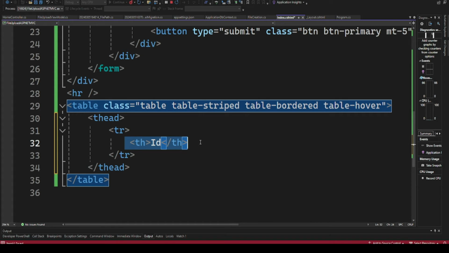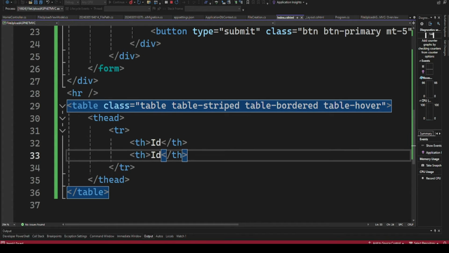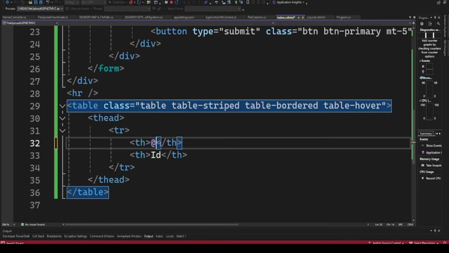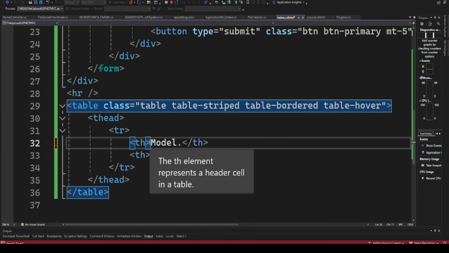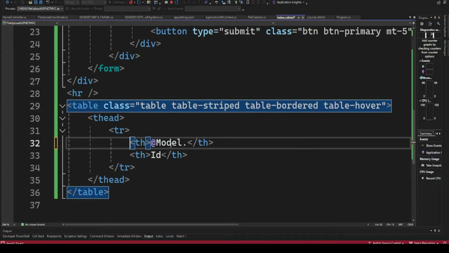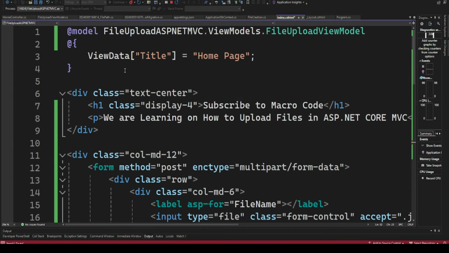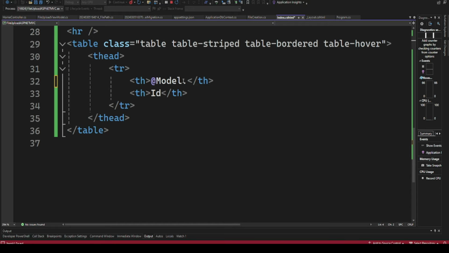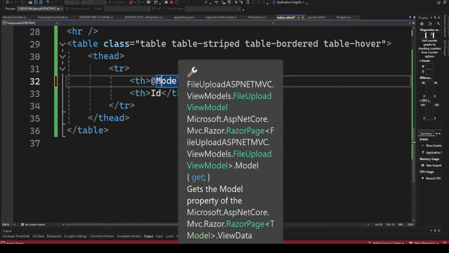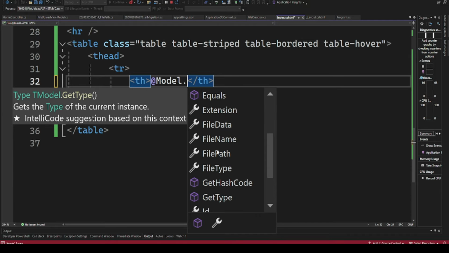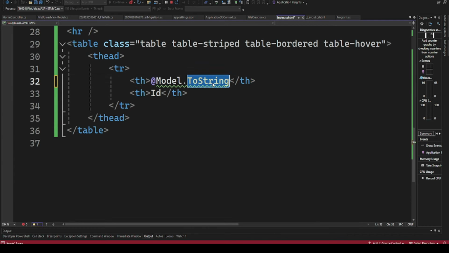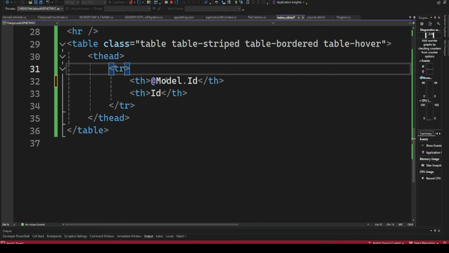I can also do maybe here. But instead of doing this, I can just say here model. So let's just say model. So let's just do @model. So where is our model? That is it. So you can say here @model. This is our model. Then we need to get the properties here. So what is the first thing? ID. No, this is ID. So you can say that.